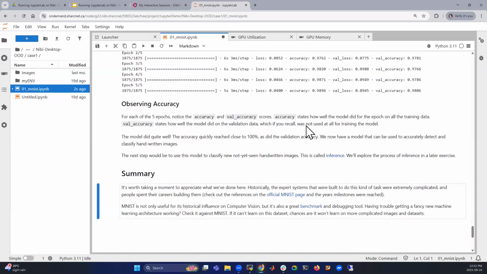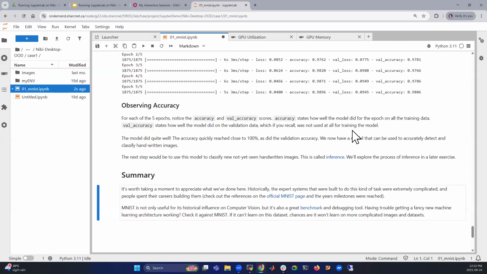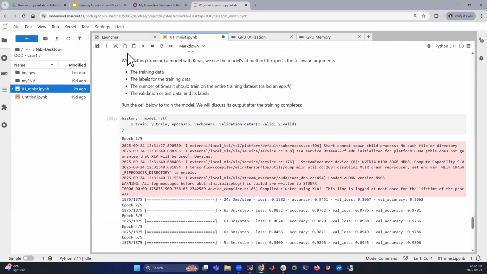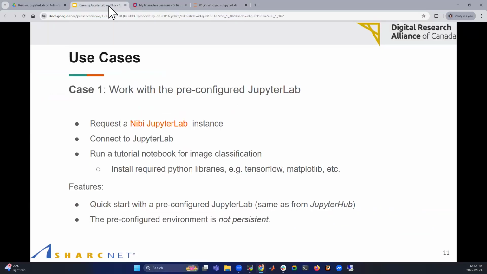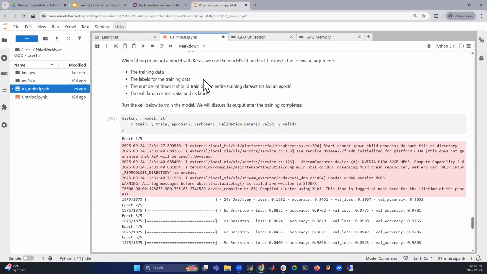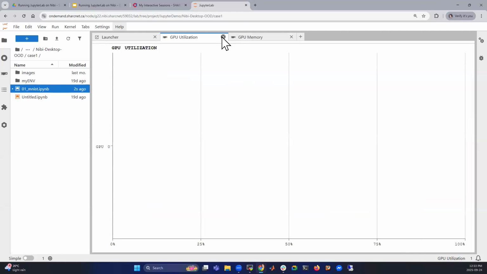See the accuracy, I think it's displayed here as 98%. Okay, yeah, this is case 1 to show you the quick start with a pre-configured JupyterLab. I just remembered that the next time you request a new session, you have to reinstall the library again. Okay, let me just close this.